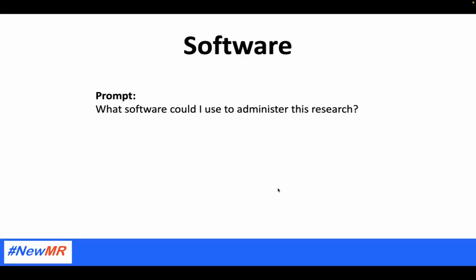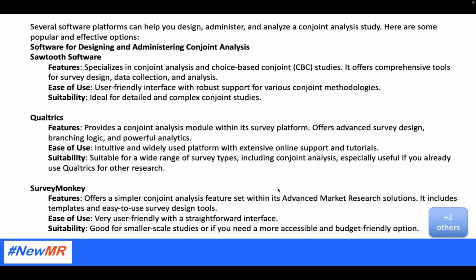What software could I use to administer this research? And it comes up with Sawtooth software, probably the most famous. It comes up with Qualtrics. It says if you've got a simple study, you could use SurveyMonkey. And it also came up with a couple of other suggestions. So I could go away and try each one of these, or I could try a couple of them, or I could try to negotiate a price for these, given this starting information.